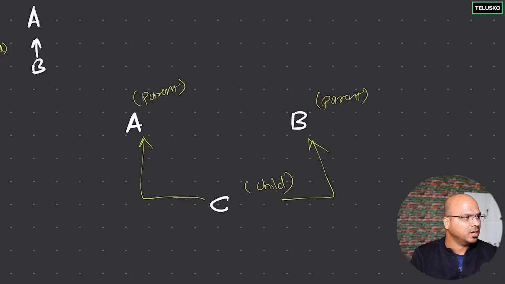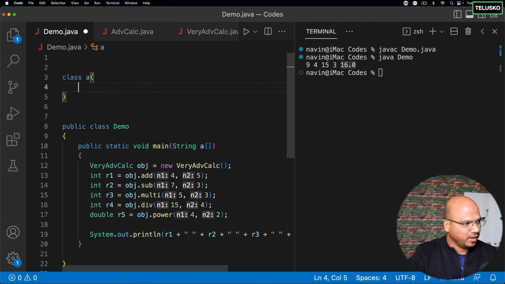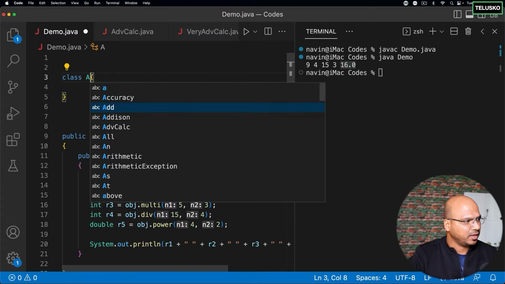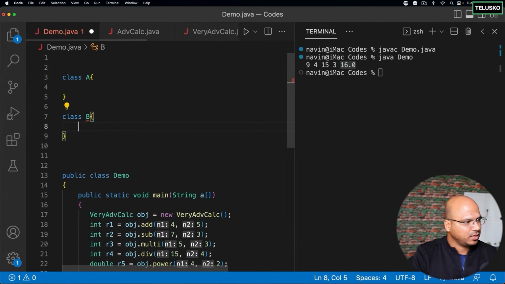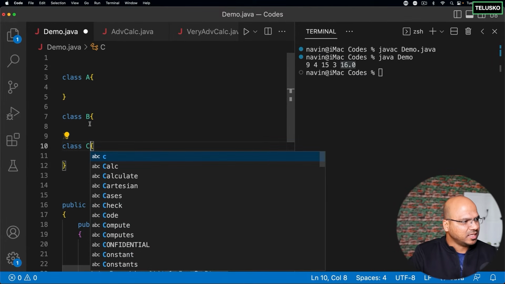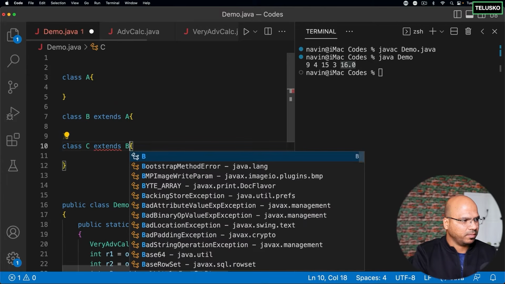Let's try in Java. What I will do is, I will just go back to the same class, same file demo. And here, let me get a class called A. And of course, A will have some methods. This should be capital A, and then class B and class C. Okay, we have these three classes here. And let's say, let's try this first. If B extends from A and C extends from B, okay, this works.